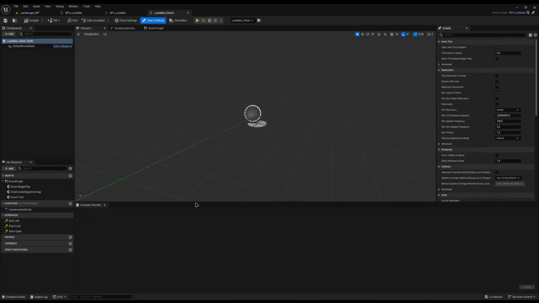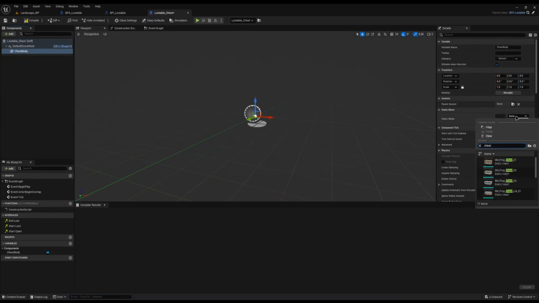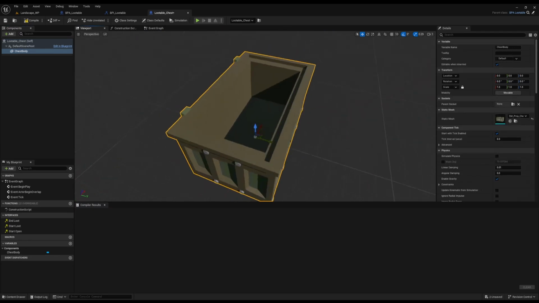If I open up this lootable chest here, I'm going to first add a static mesh, and this will be my chest body. And now I need to find a static mesh of a chest. I believe one of my Cinti packs has it, so let's go with chest 01. There we go, we have a chest with bits in it.